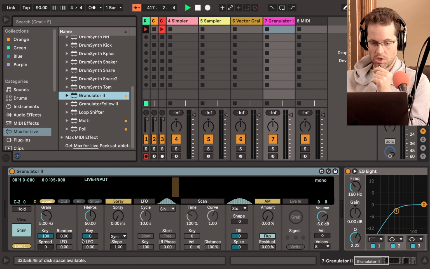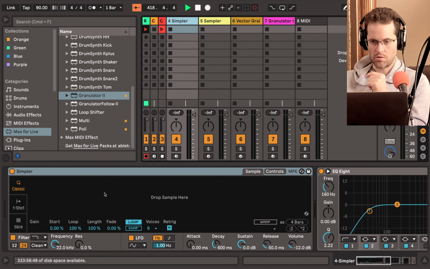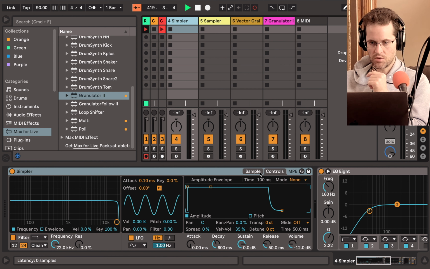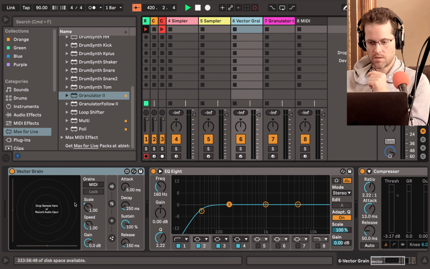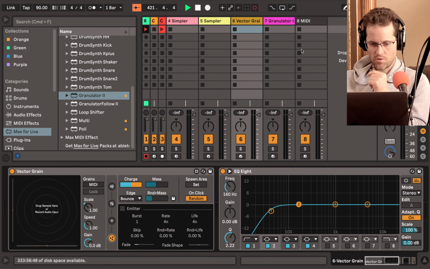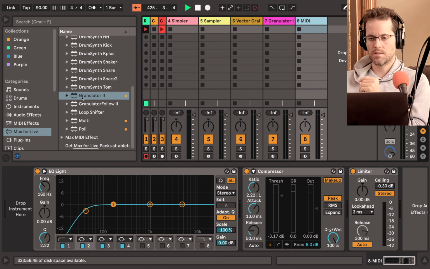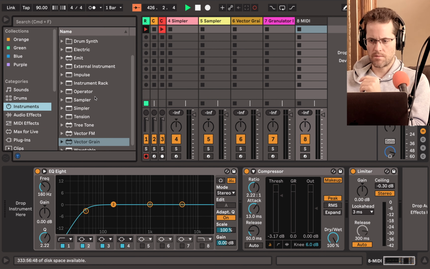This is a sampler. Why is it a sampler? Because you're throwing a sample in here and then these are your controls. So rather than these controls of Simpler, you have these Vector Grain controls for the Vector Grain. And for Granulator, well, you have these controls. You're throwing a sample in there. Thus, it's a sampler. So what other samplers do we have?